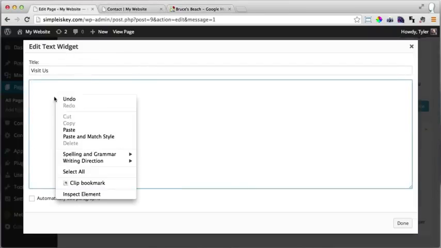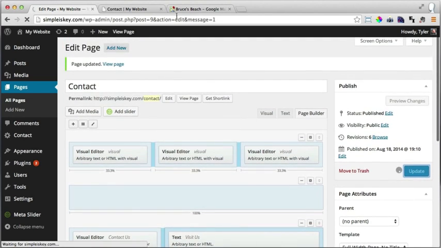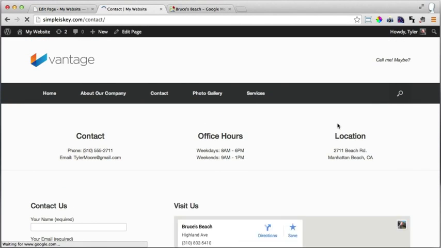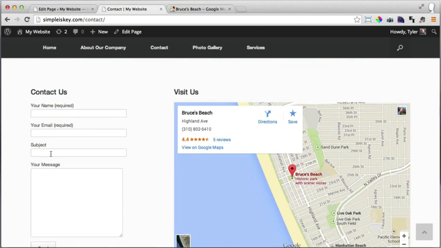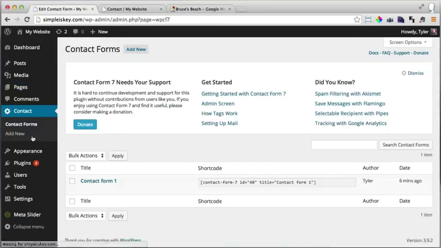Go back to our widget and paste it, and press done. Now we can press update and check our work by clicking refresh. So there we have it. Now we have a beautiful map and a contact form. And of course, if you fill out your name and email and subject in your message, it will email to your email address. To change the email address, you simply click on contact and click on the contact form 1.